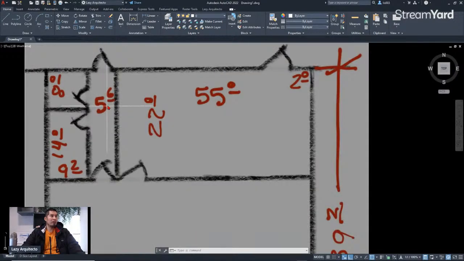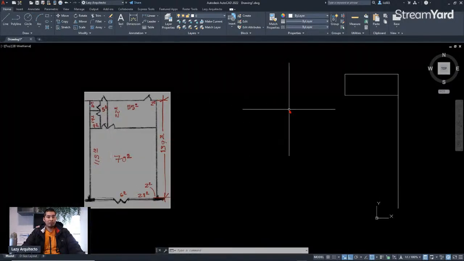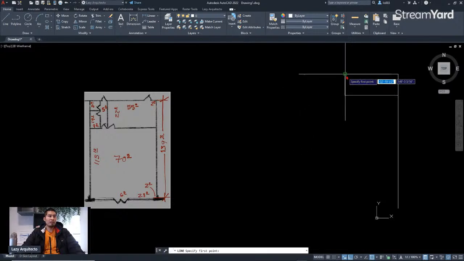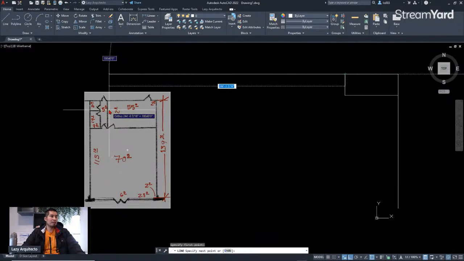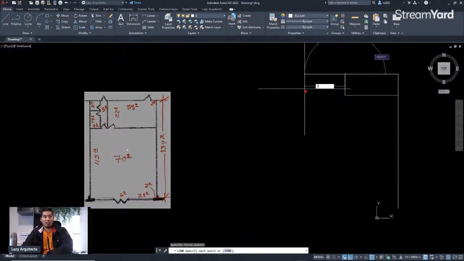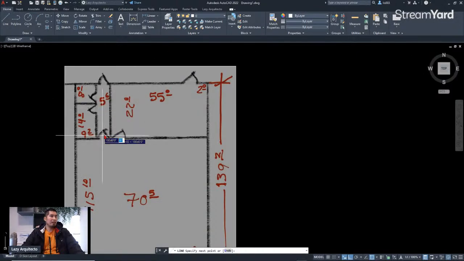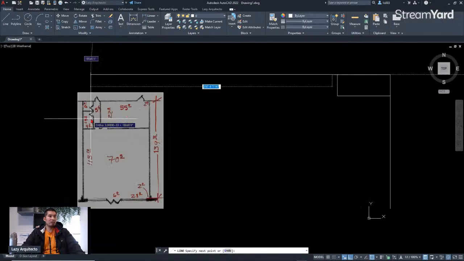Okay, let's draw now this 5 feet 6 corridor. So again, start the line command with its shortcut L, go over here on my endpoint, click, move to the side 5 feet 6 as the survey said, 5 feet 6, enter. And then we don't have any other dimension because it's not needed. You'll see that the 22 feet is also the same proportions as the corridor. So we're going to use that.